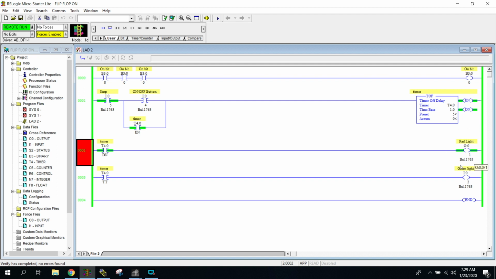So let's go ahead and we'll hit the off button. See, it stays on for another 5 seconds before it turns off. So anytime you need to turn something off after you've turned the system off, if you need it to turn off later than that, this is how you would do it pretty much, okay?